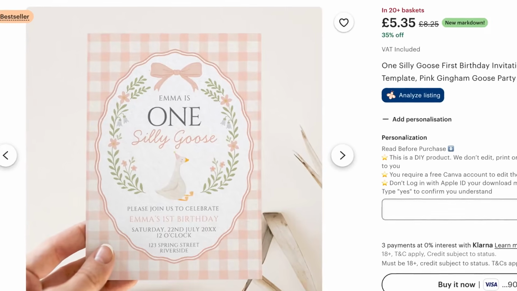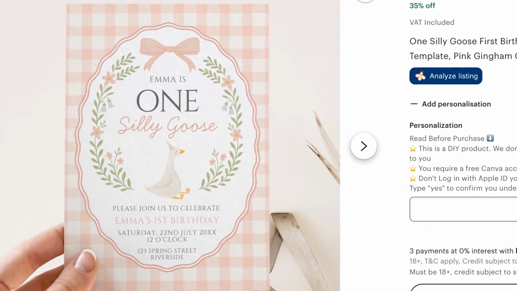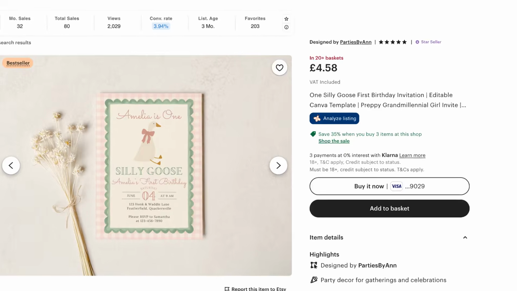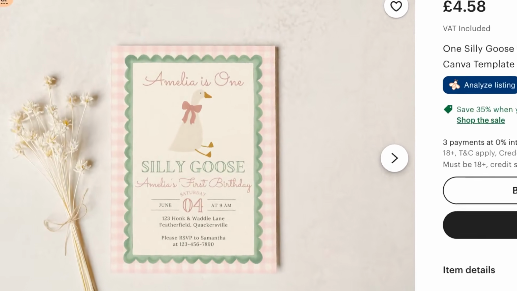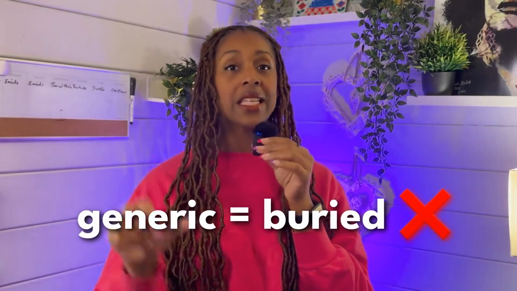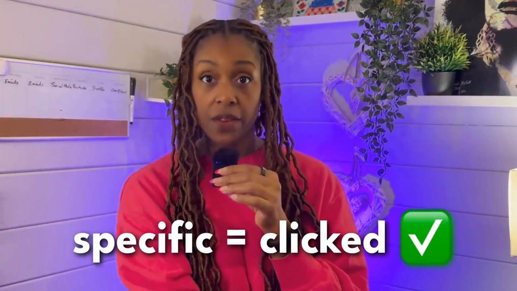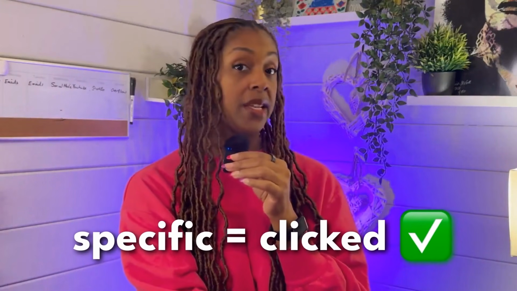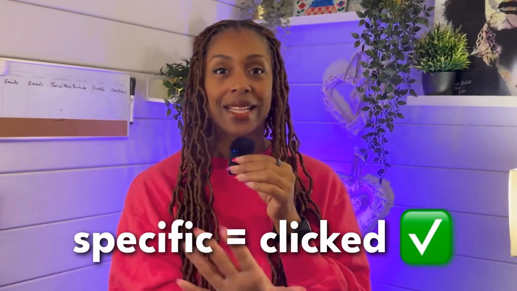So let me show you what it is and exactly how we can make it in Canva, then upload and deliver it on Etsy. Ready? Okay, so the product is a Silly Goose birthday invitation. And I know that sounds rather random, but that's exactly why it sells. Because on Etsy, generic gets buried. But being specific, adding personality, tapping into current trends gets clicks.